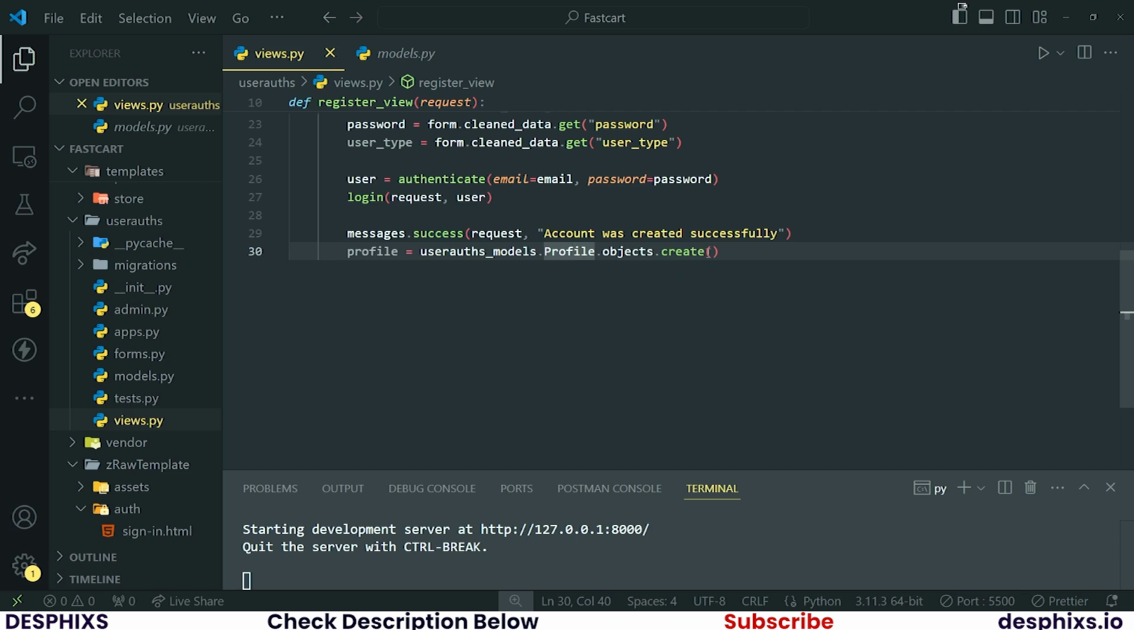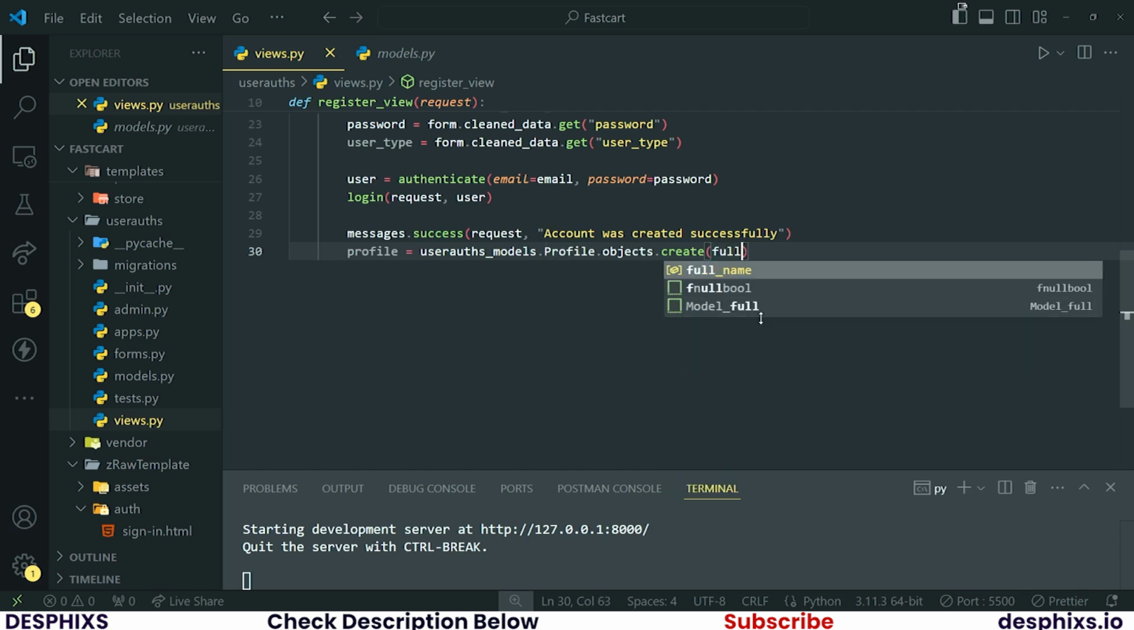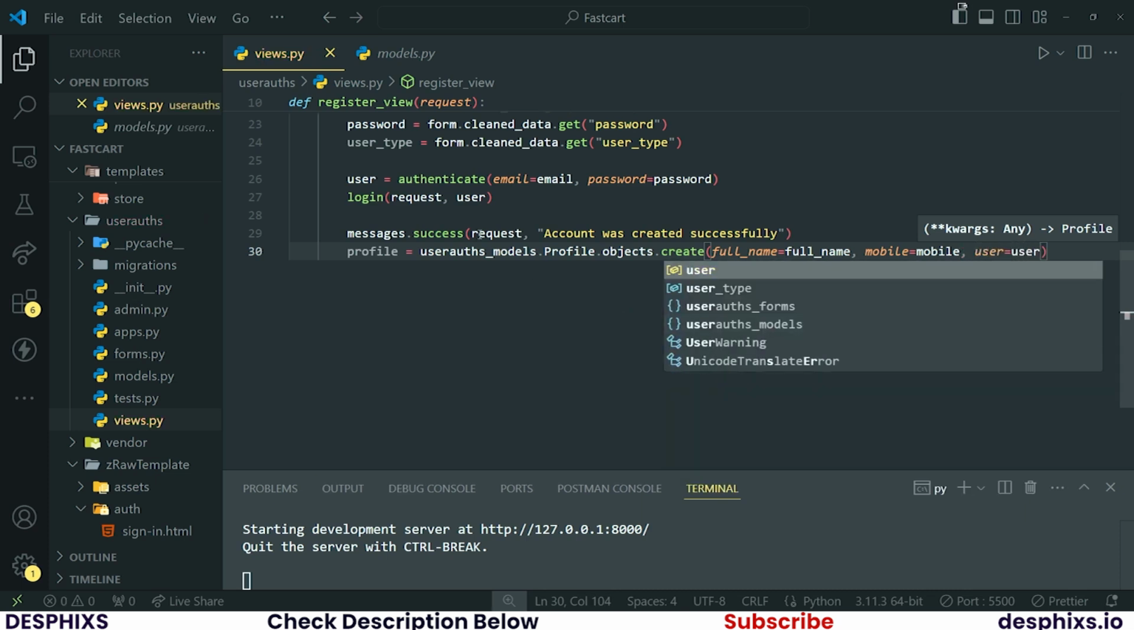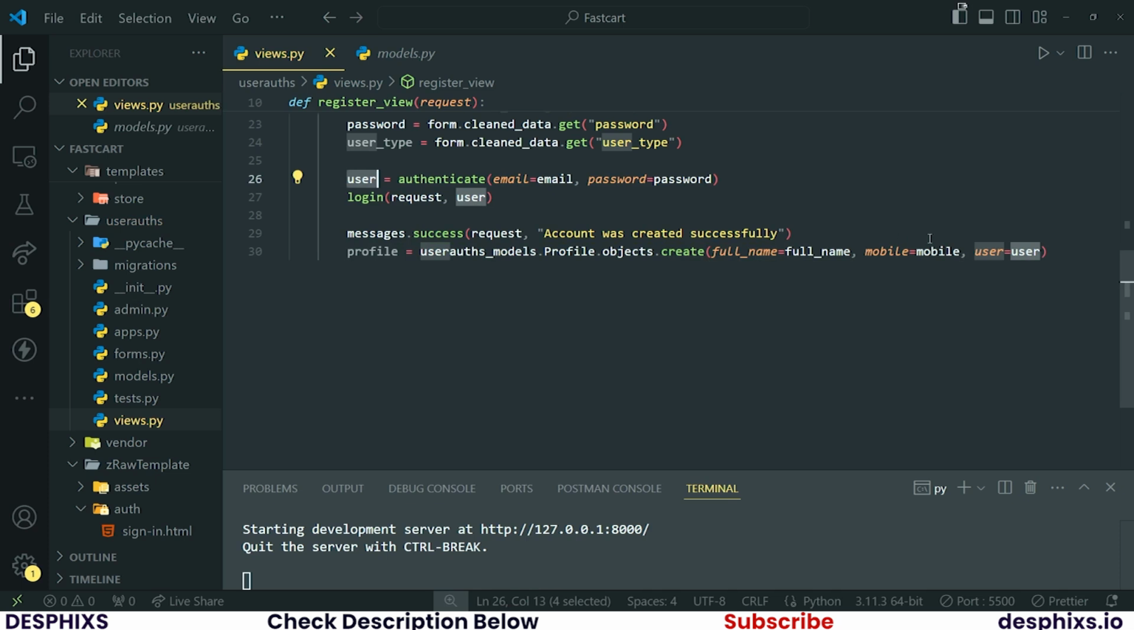Okay, so we're trying to create a new profile now. The full name of the profile should be the full name that the user provided us. The mobile number associated with the profile should be the mobile number that the user provided to us when they were trying to create an account. And also the user that owns this profile should be this user over here that just got authenticated. All right, that is pretty much it.